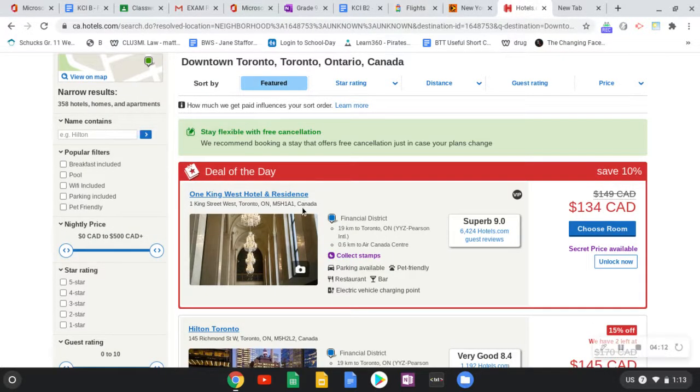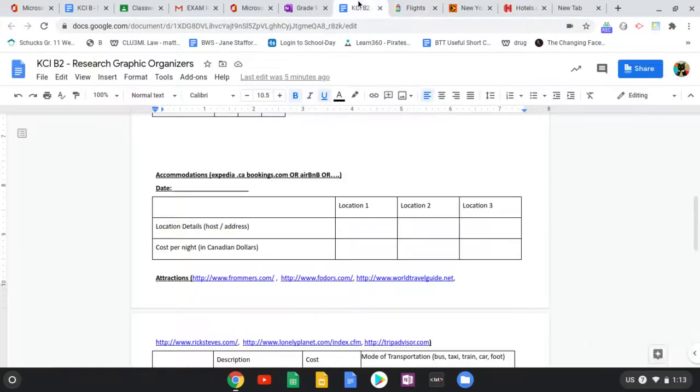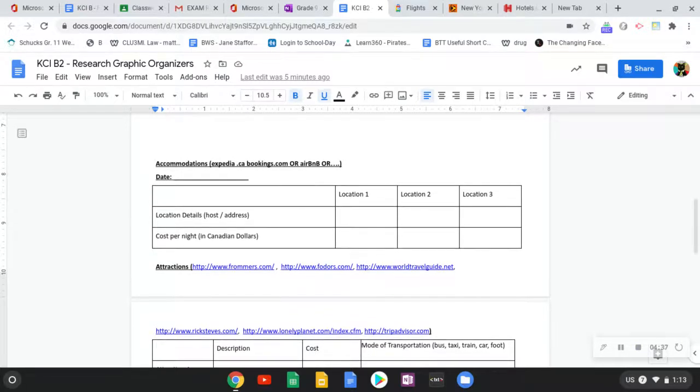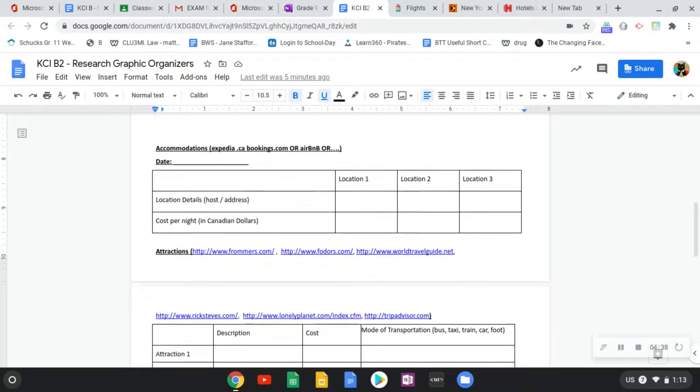So I was looking at Toronto here. So the name of my hotel is 1 King West Hotel and Residence. 1 King Street West is my address. And my price per night is this number right here, $134 Canadian. So I want you to find at least 3 different hotels or 3 different places to stay at in your city, sorry.